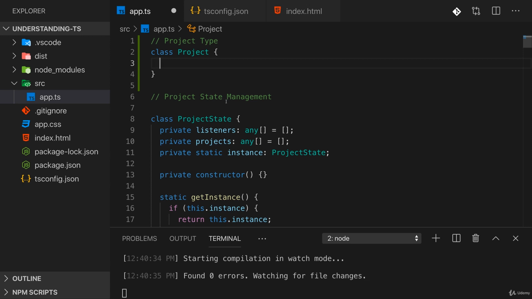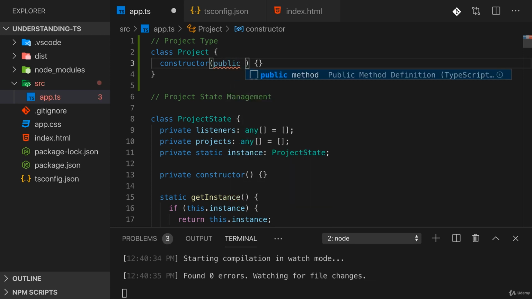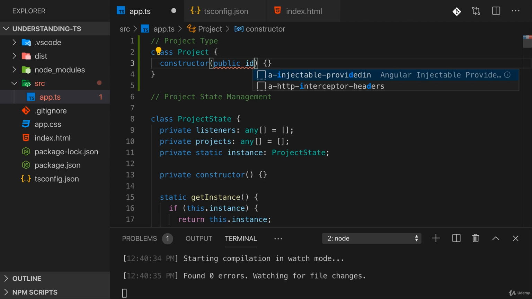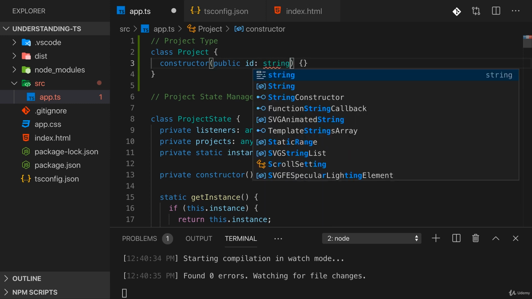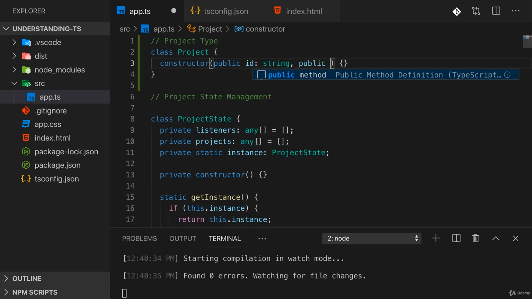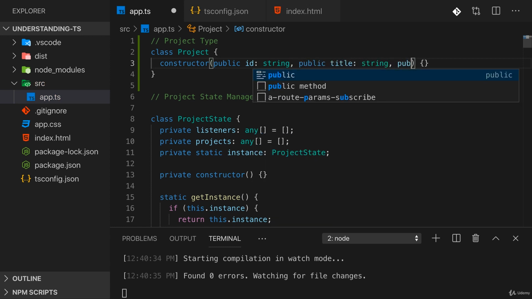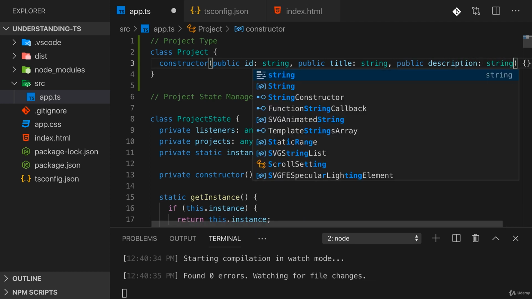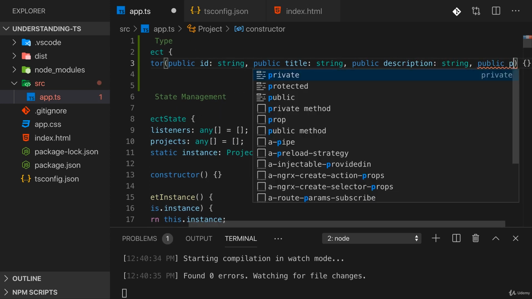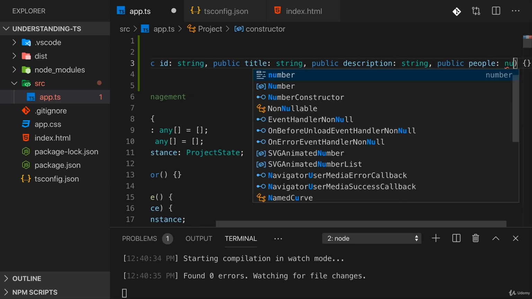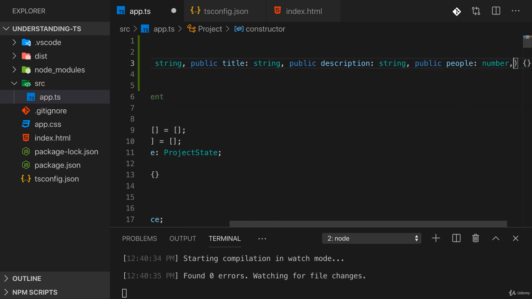So how should such a class look, or how should such a project look, to be precise? Well, I'll add a constructor and then use this shortcut of assigning arguments or parameters to the constructor, which then automatically become properties as well, by adding the accessor at the beginning, public in this case, and then the name of the argument and property, and then the type. Here, every project should have an ID. Every project should have a title, which also is a string, just like the ID. It should have a description, which is a string. It should have a people property, which is a number. That's the number of people assigned to a project.